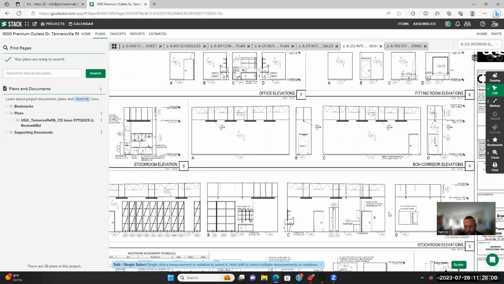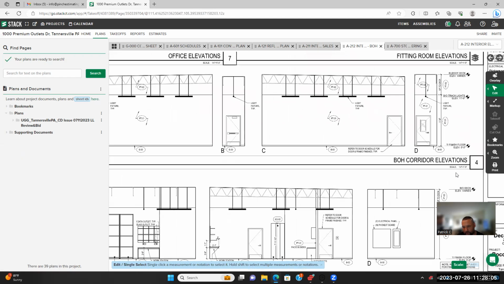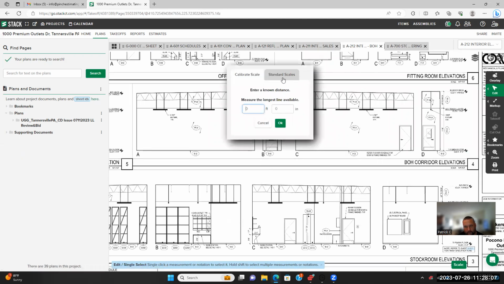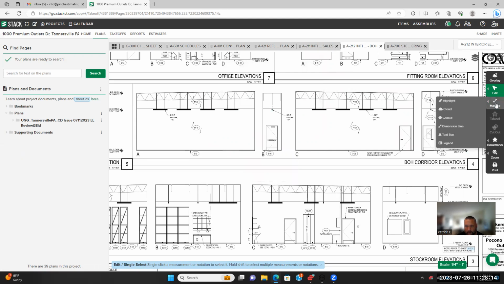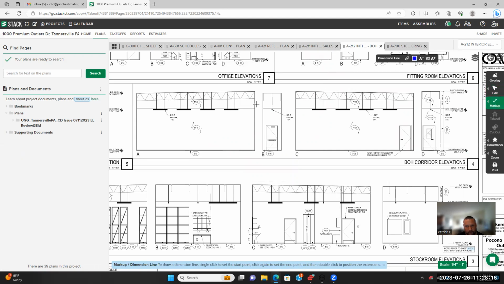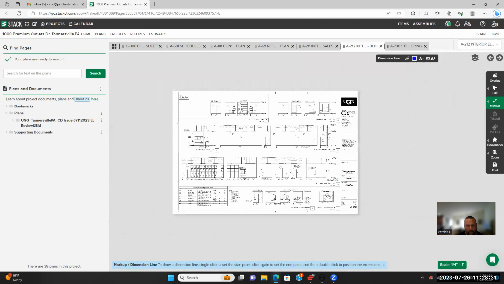So what I'm going to do is put the scale in here. And the scale here is 1/4 is 1. And then I'm going to use the dimension line. And I'm going to get 16 feet. So I would say that's probably okay. That's probably okay to use dry fall on that.